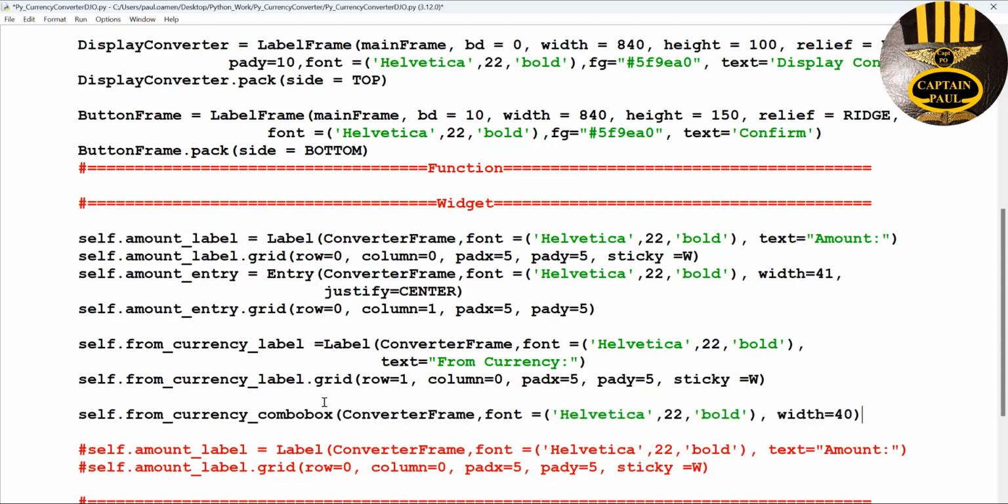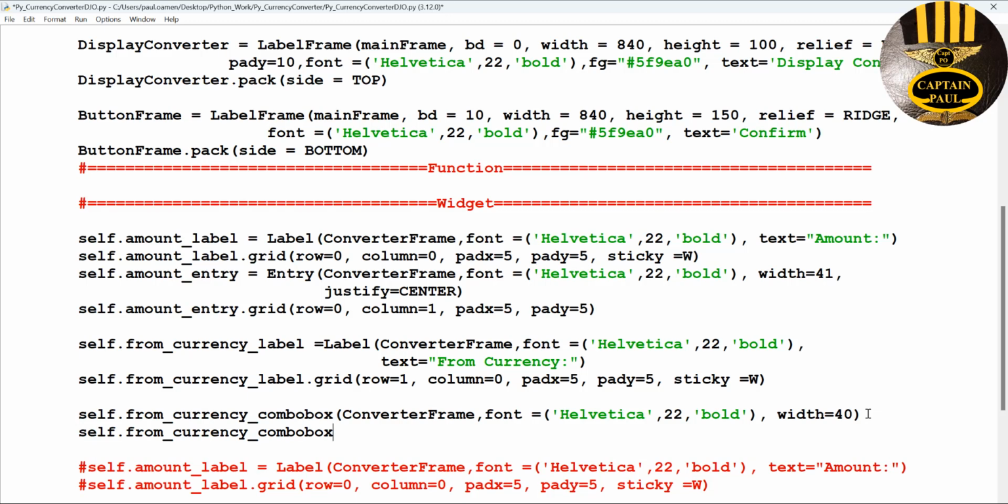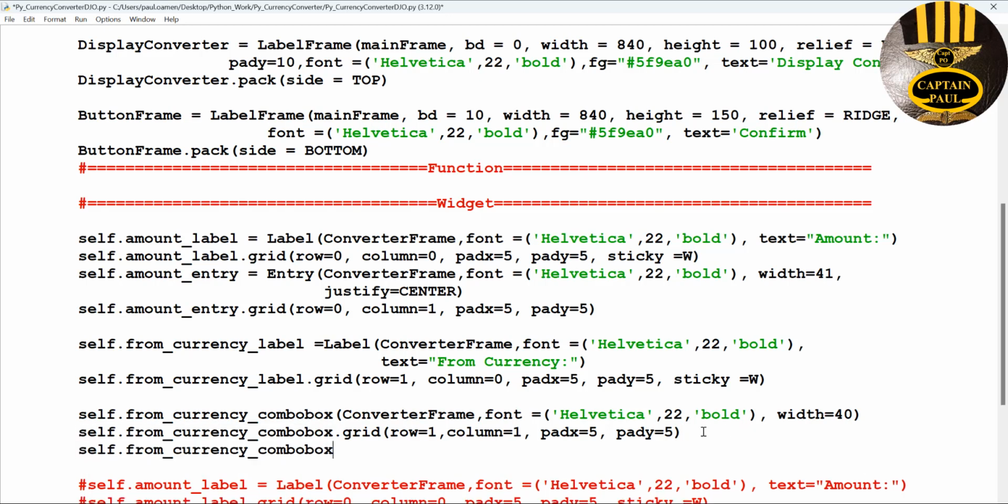Now the next thing is, let's round up this combo box for now. Come right down here, paste, dot grid, and that is going to be row equals 1 and column is 1 and so on. Let's grab all this, paste it there. And the current value will always be 0. So come right down, there's nothing in there yet. Dot current equals 0. Save that. File, save.